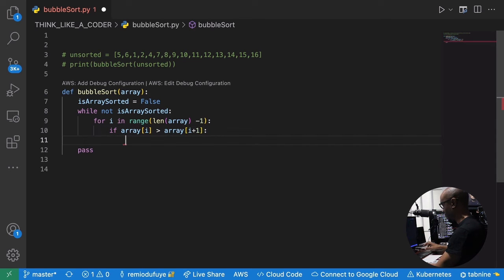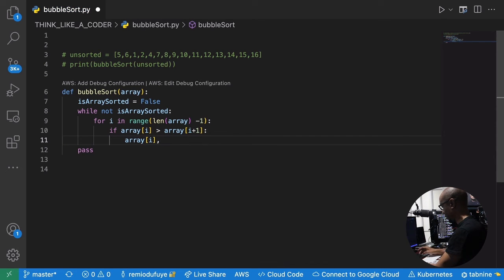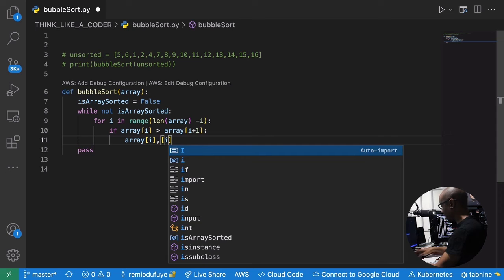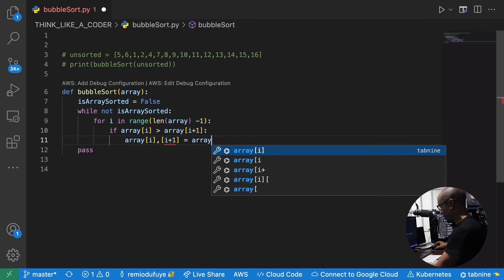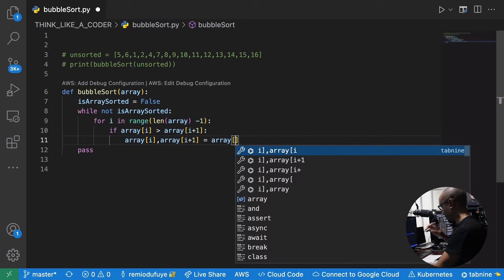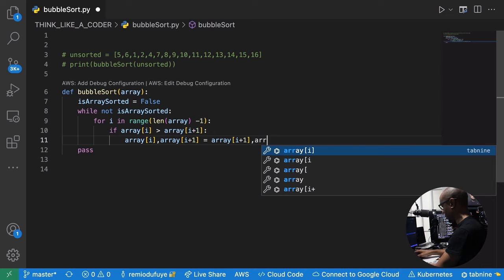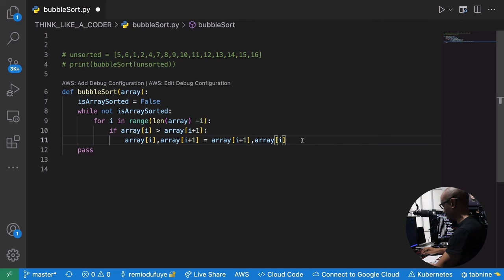If this is the case, then we swap array[i] and array[i+1]. In Python, what we just say is array[i], array[i+1] will be equal to array[i+1], array[i]. This is how you do this in Python. That's how we'll swap.